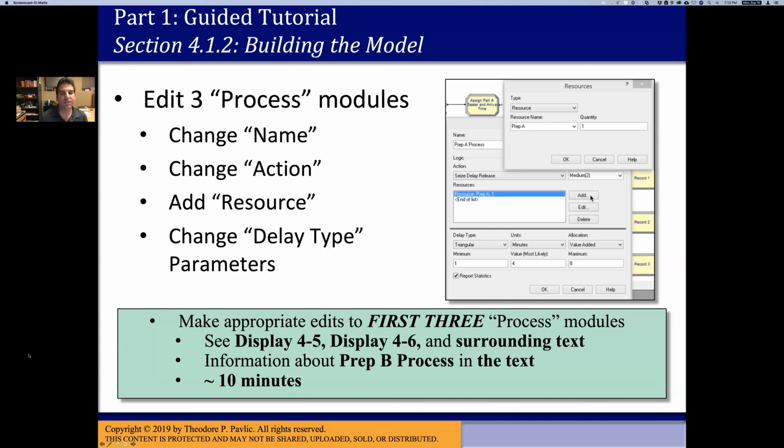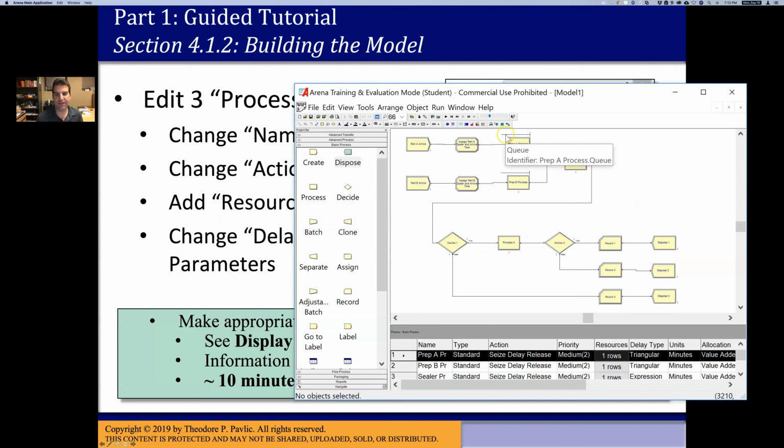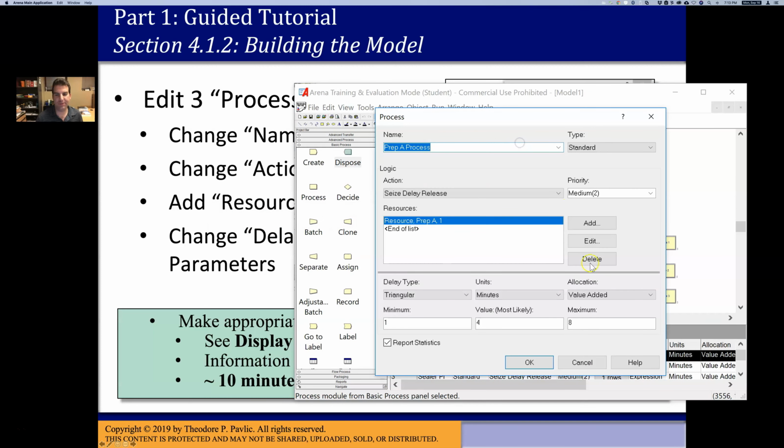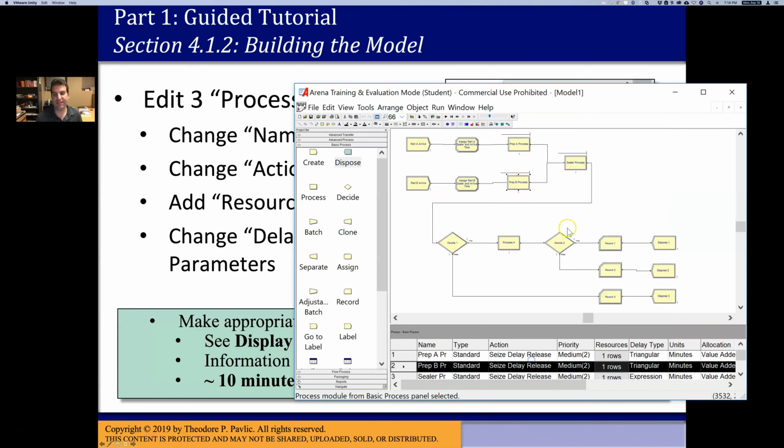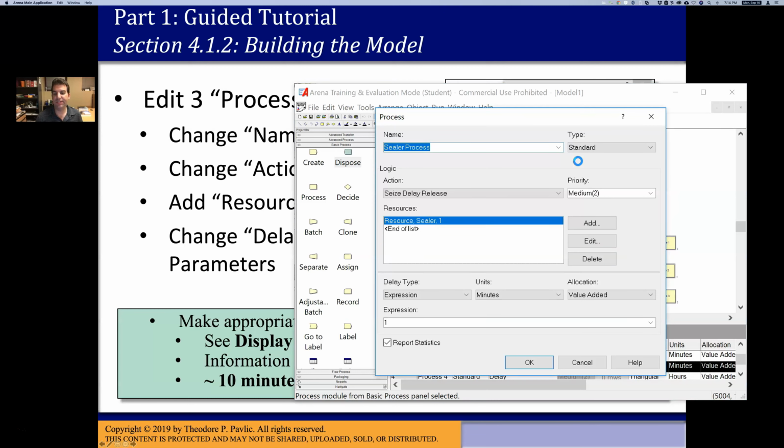All right, so if everything worked out okay, and we go back into your Arena module here, we should find the PrepA process the way we left it, triangular minutes, 1, 4, 8. Now the PrepB process, make sure you set your units here to minutes. The default, I think, is hours, so make sure it's minutes, and then this 3, 5, 10. Now, those of you who did the sealer process may have noticed the delay type was expression.